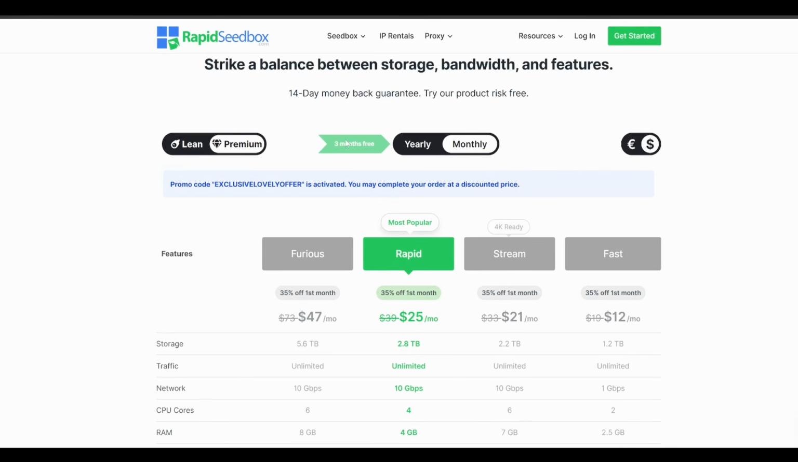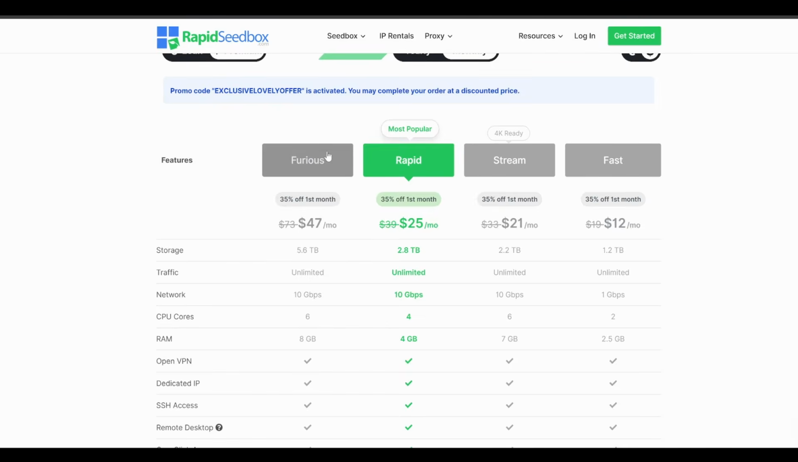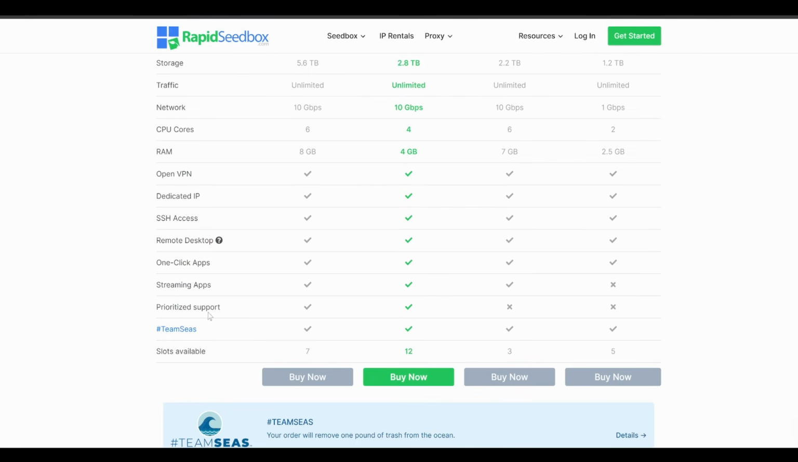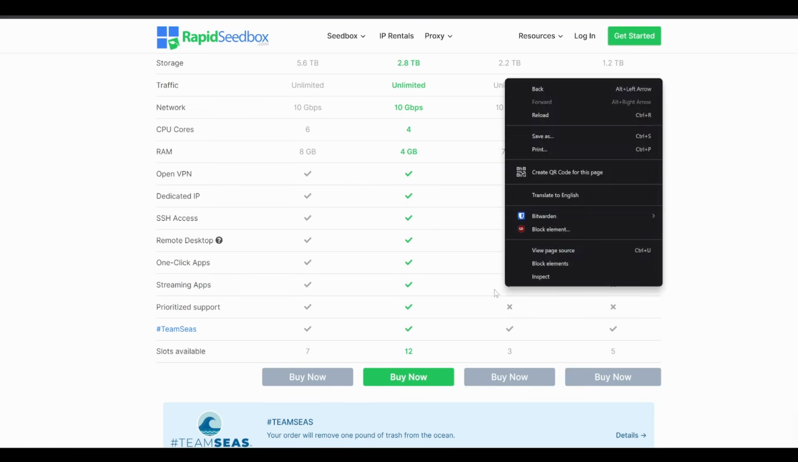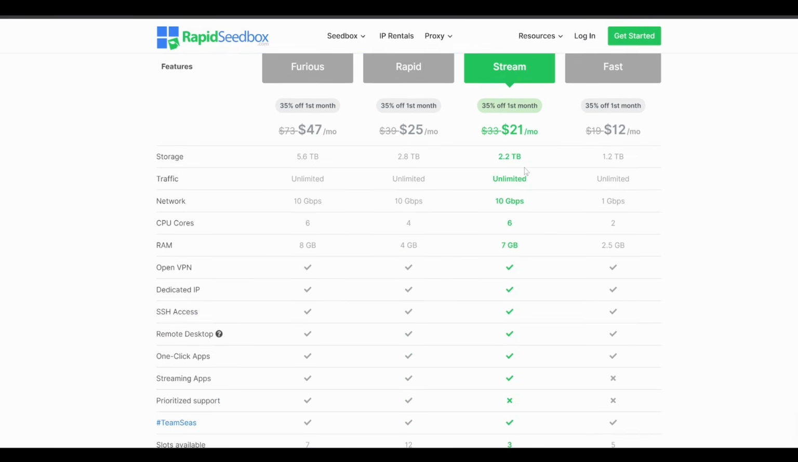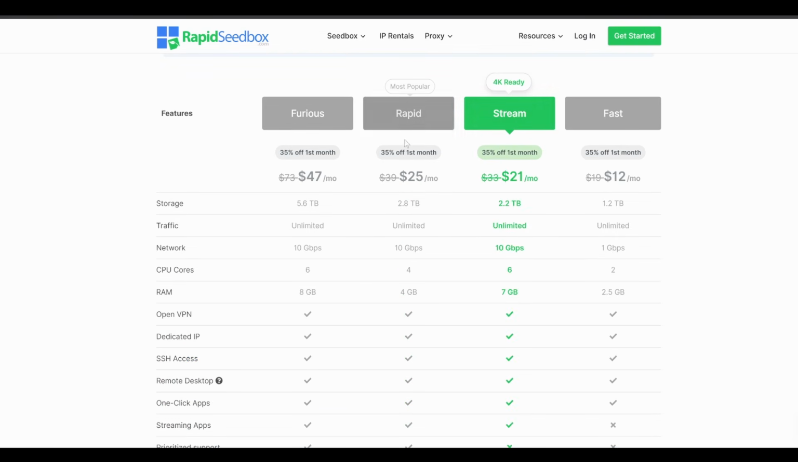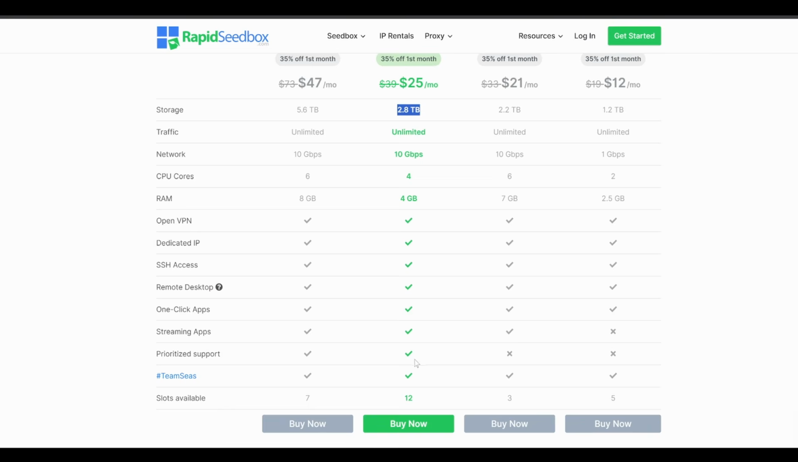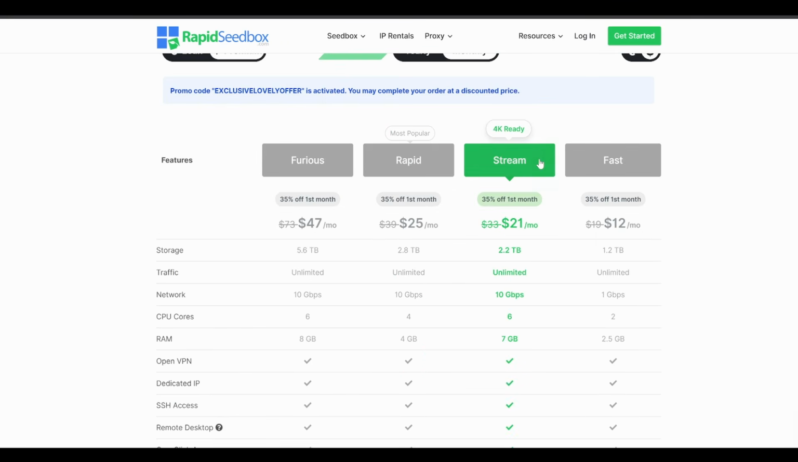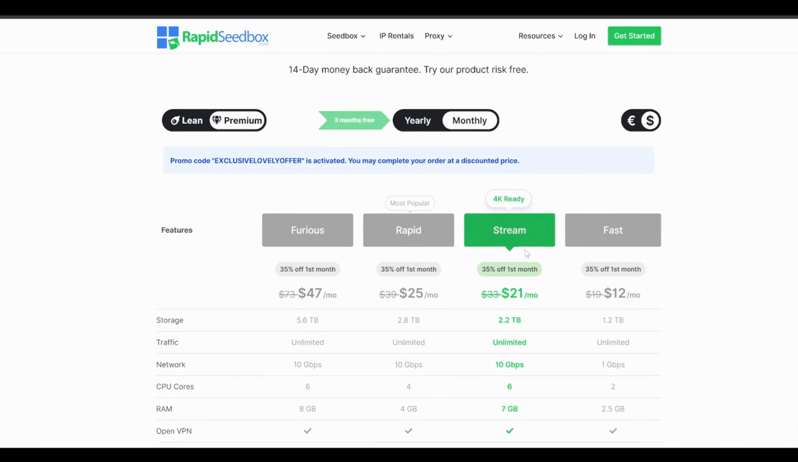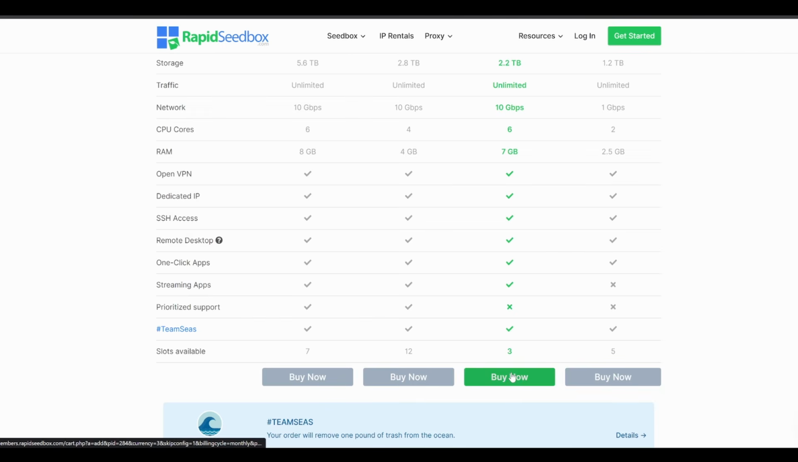So for this video, according to this, to get the streaming app compatibility section, we can't go for the fast model. So we are going to need probably the streaming or rapid model due to it being a little bit bigger. Everything seems to be pretty similar though. The only thing you get more is prioritized support, and you have more slots available. So for the purpose of my video, we're going to be going with the streaming premium plan from Rapid Seedbox. That seems pretty good for most people.